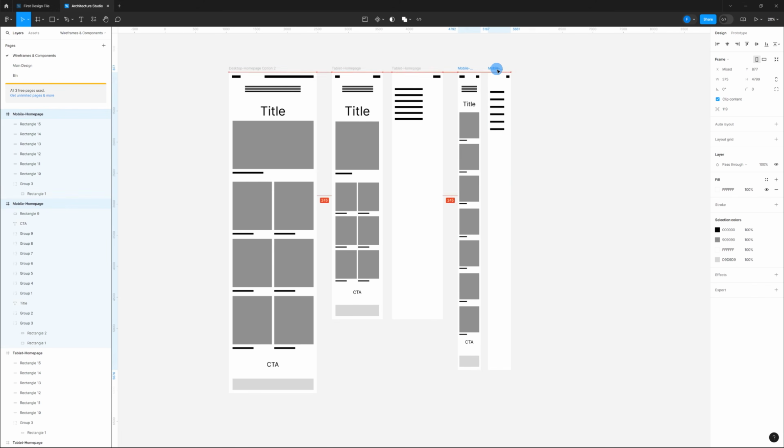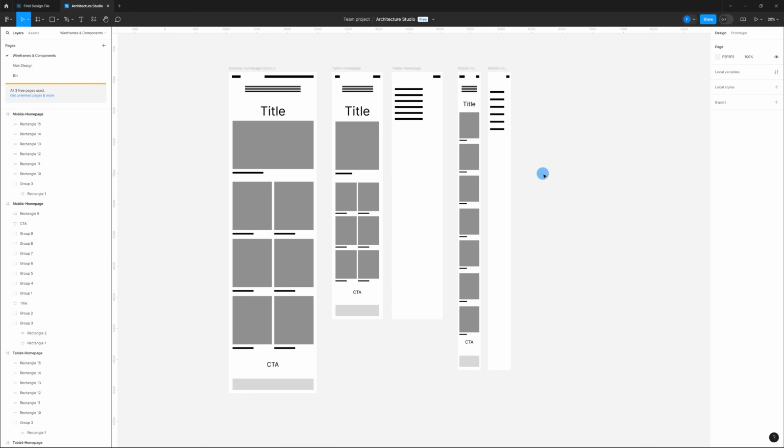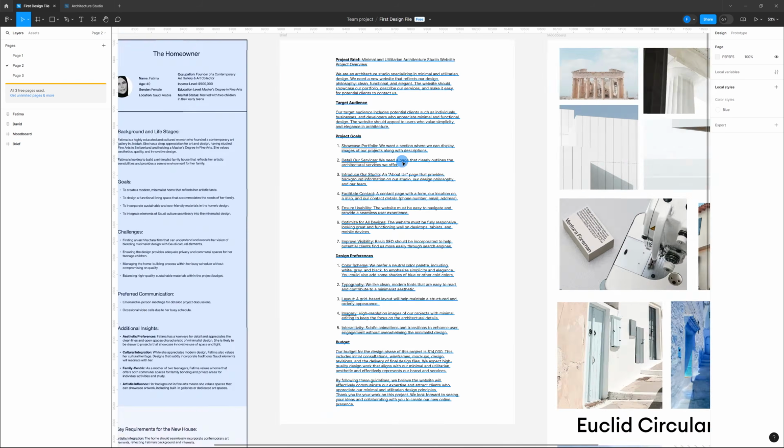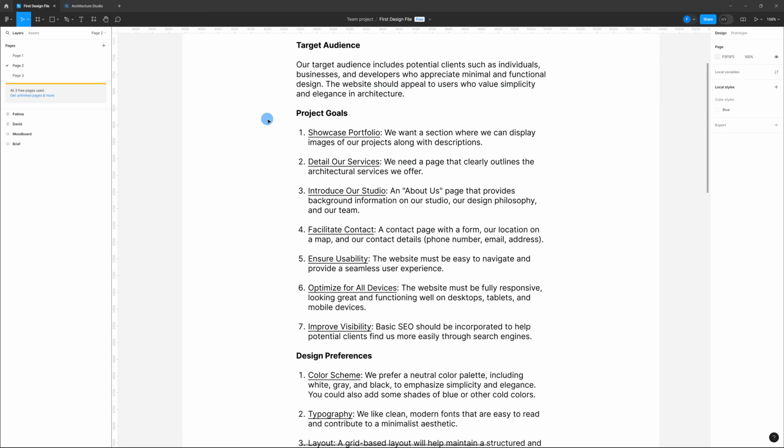We have now completed the design of the structure for our homepage wireframes across the 3 main breakpoints: desktop, tablet, and mobile. Next, we'll design the wireframes for the remaining pages, referring back to the brief to determine which pages to create. Let's check the brief. Here, we can see that we need to create 4 main pages: a portfolio or a projects page, a services page, an about us page, and a contact page.